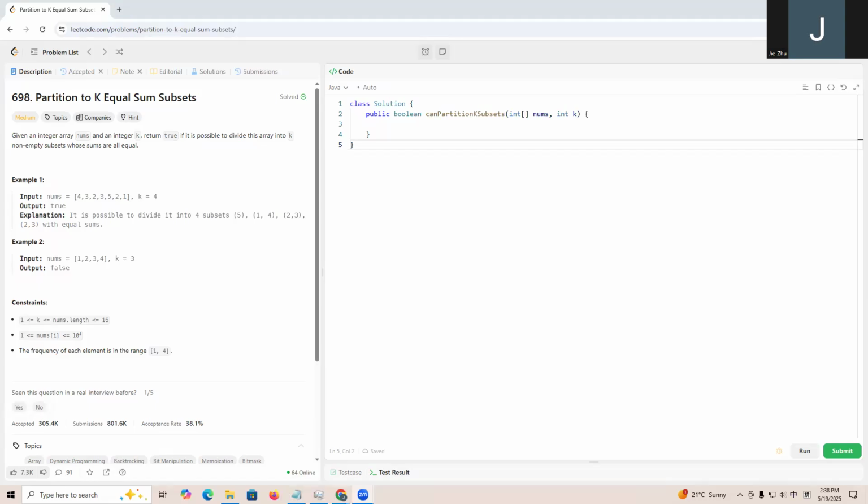Let's go through LeetCode 698, Partition to K Equal Sum Subsets. It gives us an integer array nums and asks whether it is possible to divide this array into k non-empty subsets whose sums are all equal.